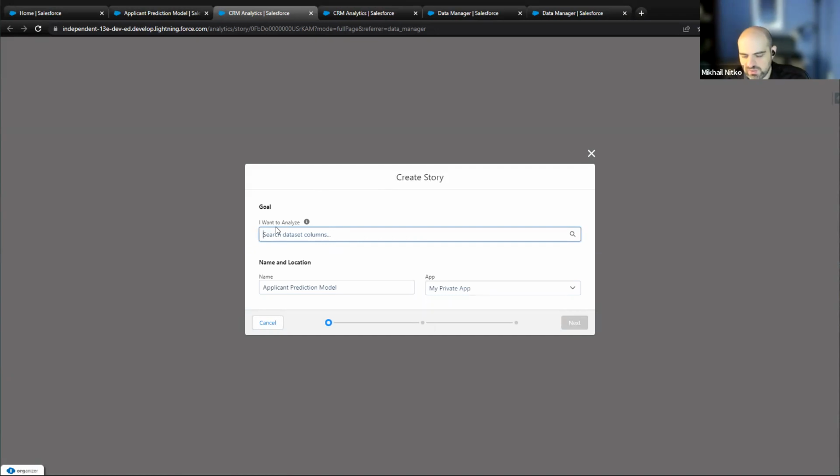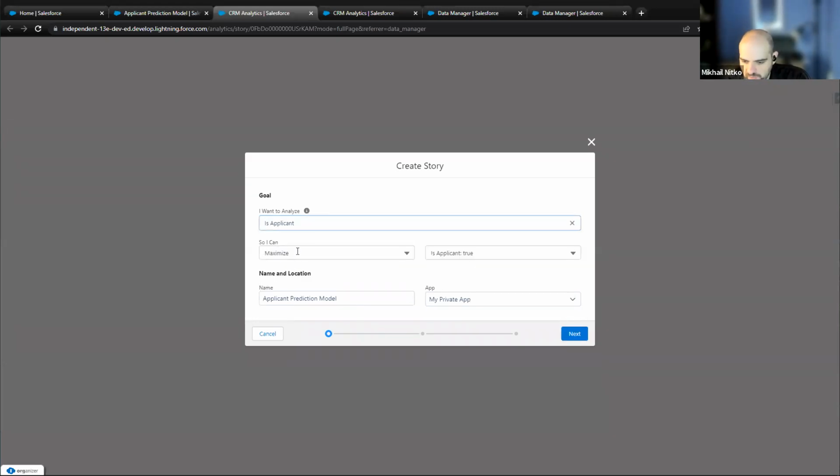So you want to analyze your data, your prospects and applications, for whether somebody is an applicant or not. And you have created a field in your data that differentiates between applicants and non-applicants. I have created such a field called is applicant in exactly the way that I showed you earlier. And here you can choose to maximize is an applicant equals true when you search for these correlations.